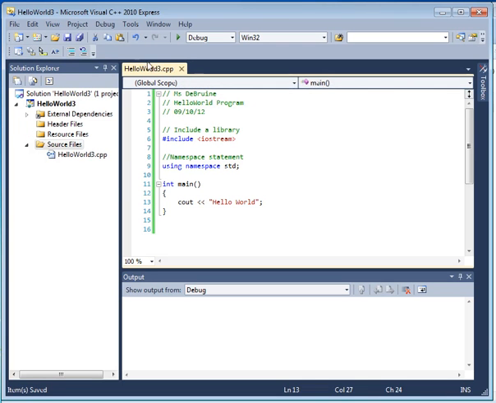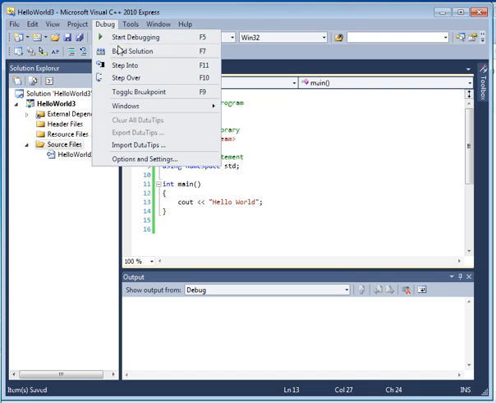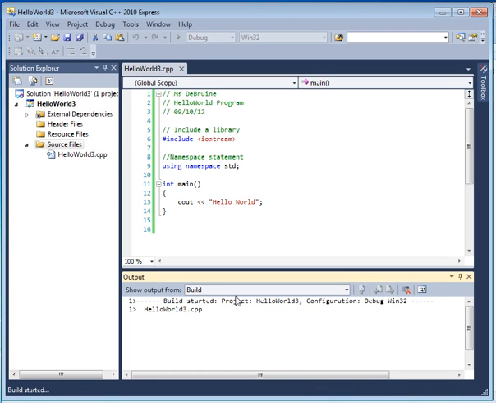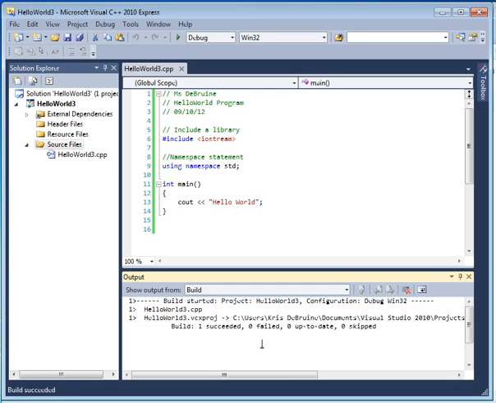Now I need to do the next step, which is to build the solution. In the debug menu here, second option down is build solution. To build a program means to compile it, get it ready to be run in the computer's machine language that it understands. So I'm going to build the solution now, and when I do that, in this output window down below I should see some messages, and hopefully if everything is correct I will see that the build succeeded, which is very important. If you have any errors in your code, it'll say that it failed.